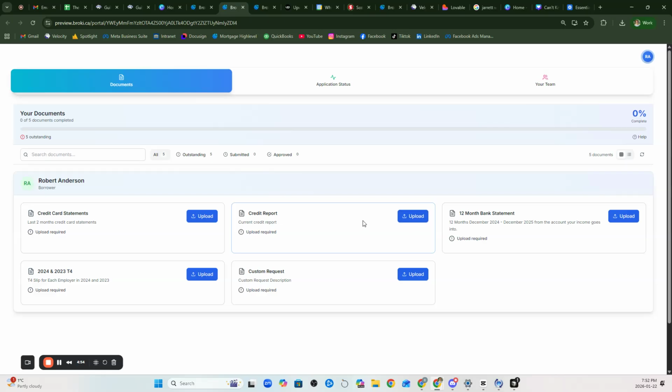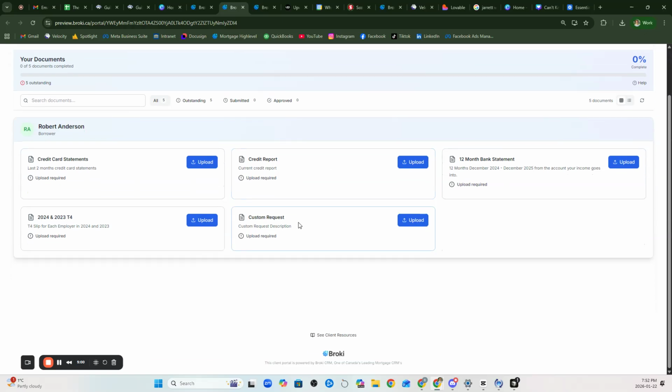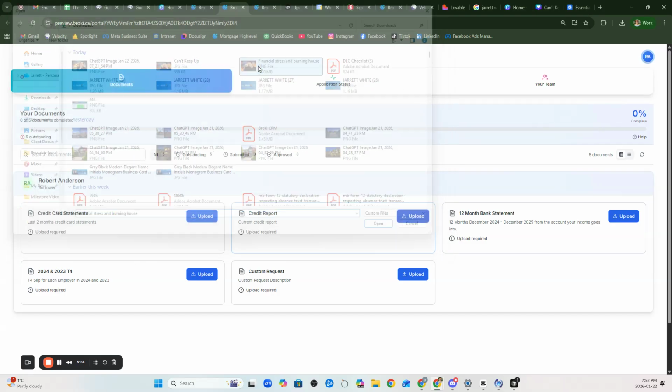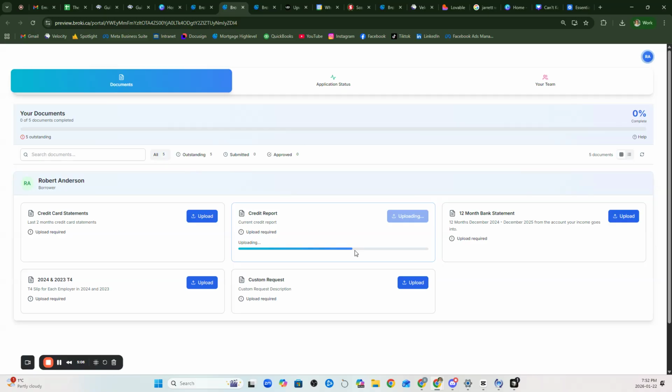And if you had a sample document, there will be a button next to the upload button that says View Sample. Very clear and easy for them to understand what you're asking for. And they simply upload a document by clicking the upload button. I'll upload something here so you can see.